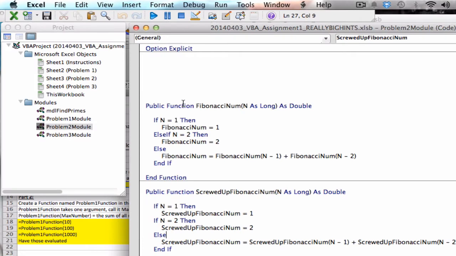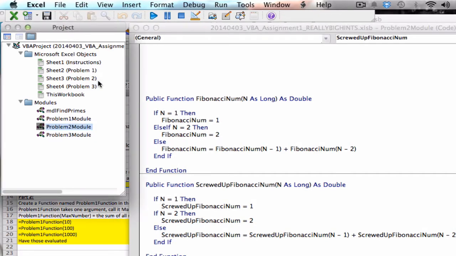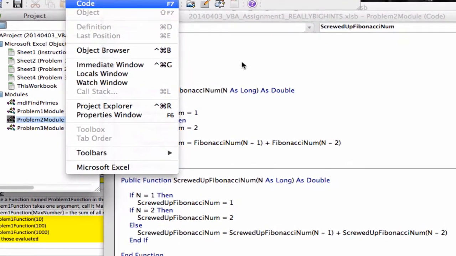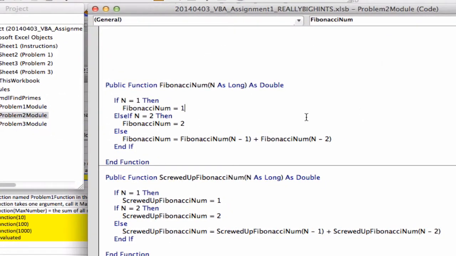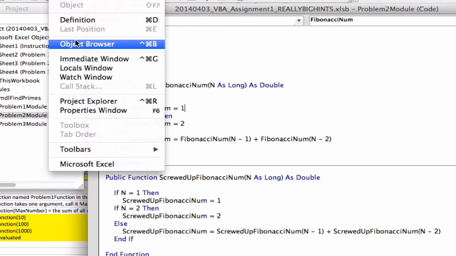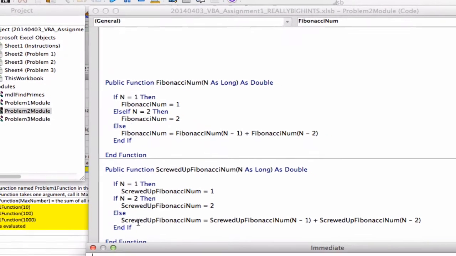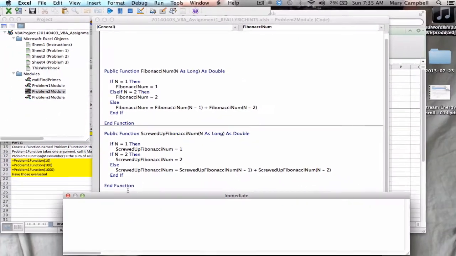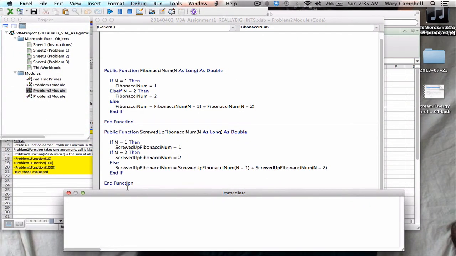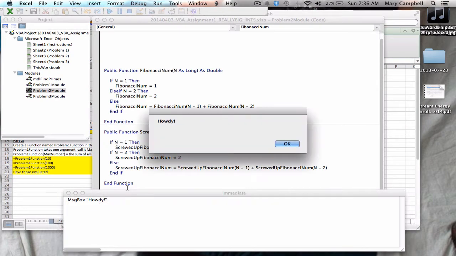Now, the VBA editor looks very different in Mac compared to Windows. I have the Project Explorer open, and remember, if I want to choose what I want to see, code, that's these windows over here that have the code. Then we have the Project Explorer, so we already have that open. And I want the immediate window. And remember, the immediate window is where I can type in some code and it will run the moment I hit enter. Okay. Yeah, the Mac message boxes are not as snazzy as the Windows ones.